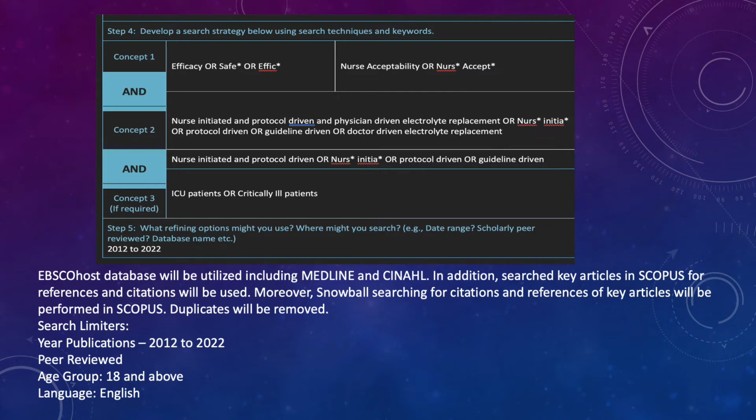Duplicates will be removed. Search limiters such as the year of publication should be between 2012 and 2022. Peer-reviewed, age group should be 18 and above. The language should be English.